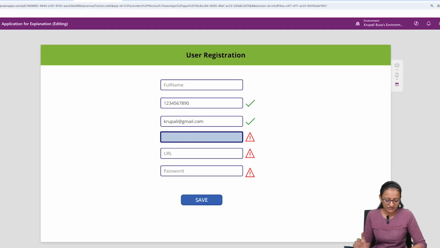Now let's say I'm entering a zip code like this. You can see that it is showing that you are entering incorrect information. Then let's say here I'm writing a zip code like this, and it is correct. If I try to enter a different number of digits, again it will convert into a warning sign. So this way you can put the zip code validation.